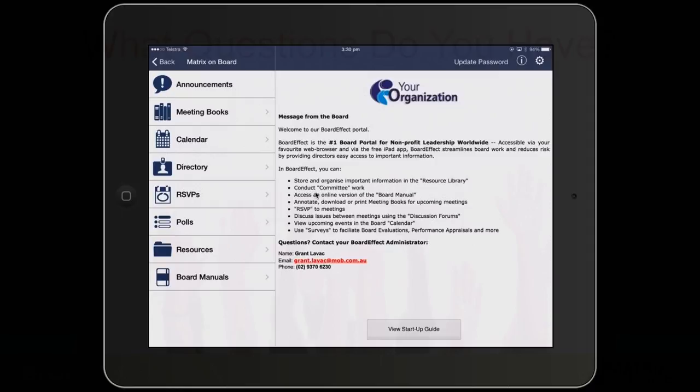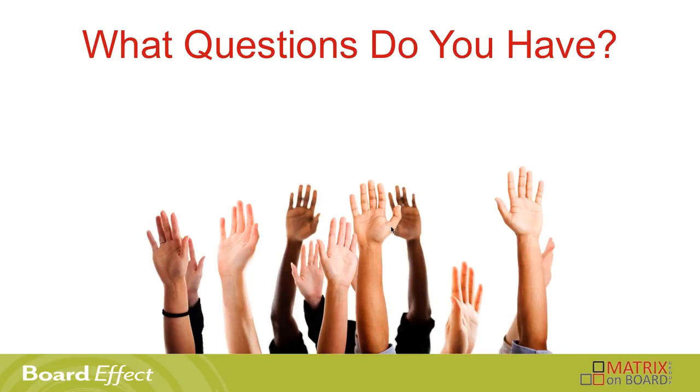Windows Surface tablet users would simply need to log into BoardEffect via their preferred web browser. So that kind of shows you the different ways, how easy it is.